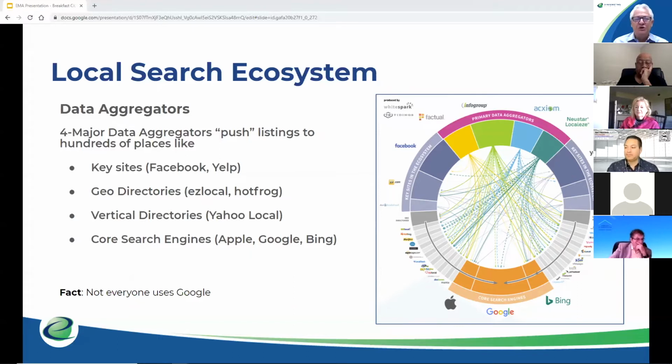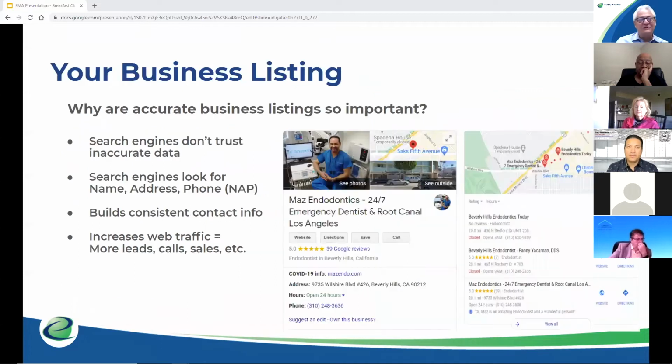Among other things. What's really important is that if these data aggregators have your correct business information, they will disseminate it and push it out to all of their downstream partner websites, like Facebook and Yelp, Easy Local and Hot Frog, vertical directories like Yahoo Local, and then core search engines like Apple, Google, and Bing. So it's really important that your business information is pushed out to these data aggregators, so they can push it downstream. And I'm going to show you in a second why it's important to have correct business information.